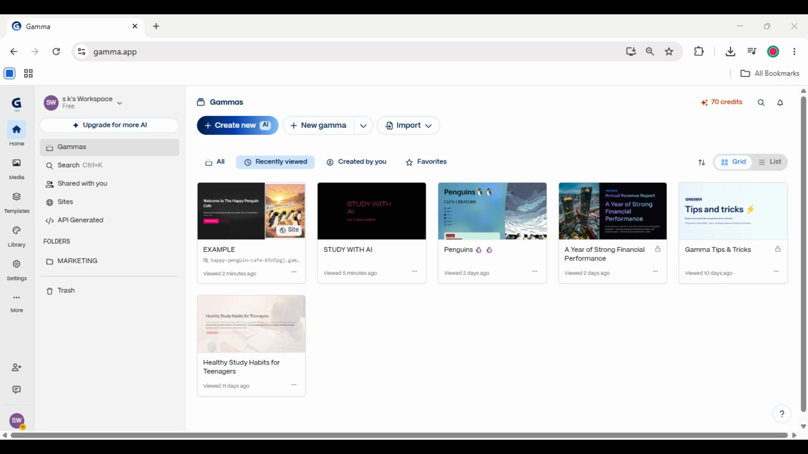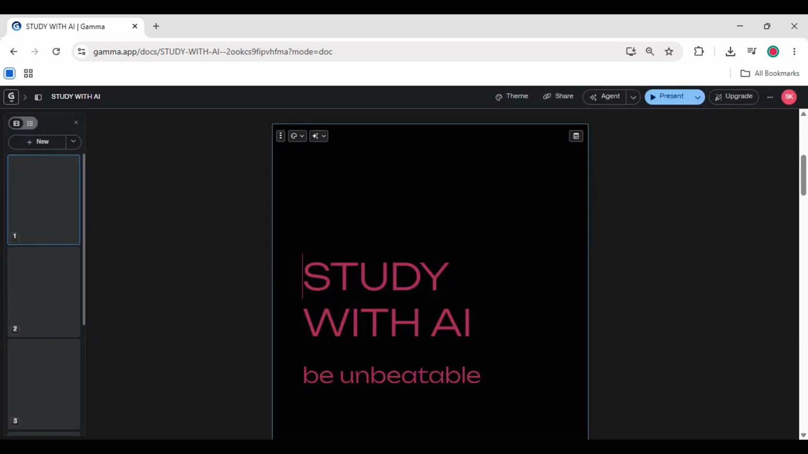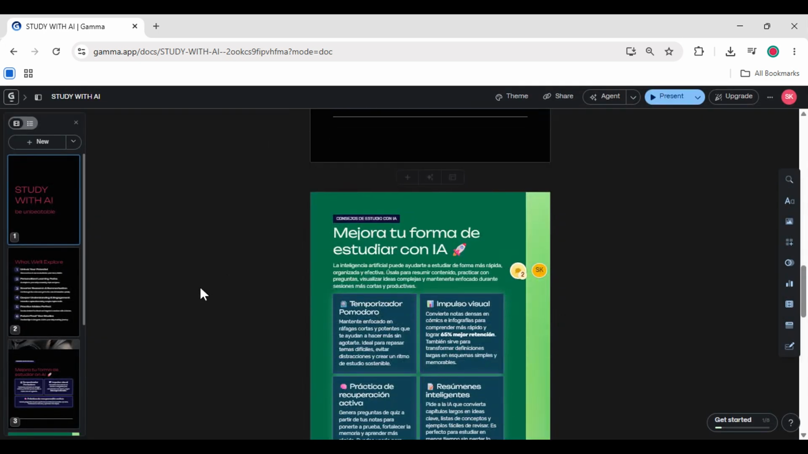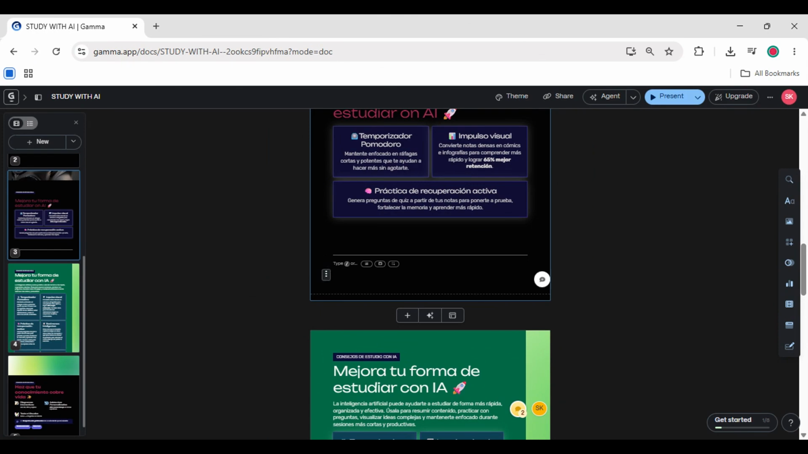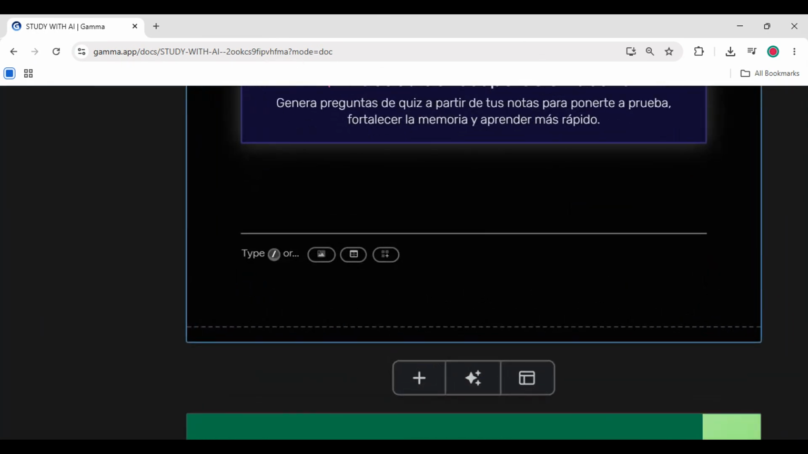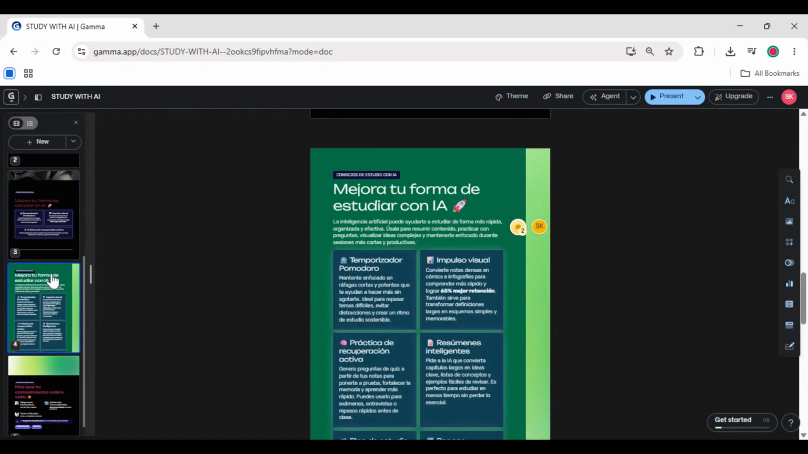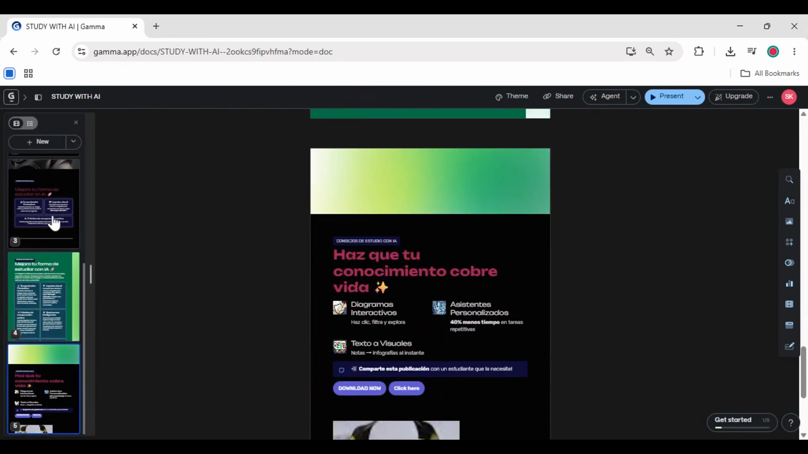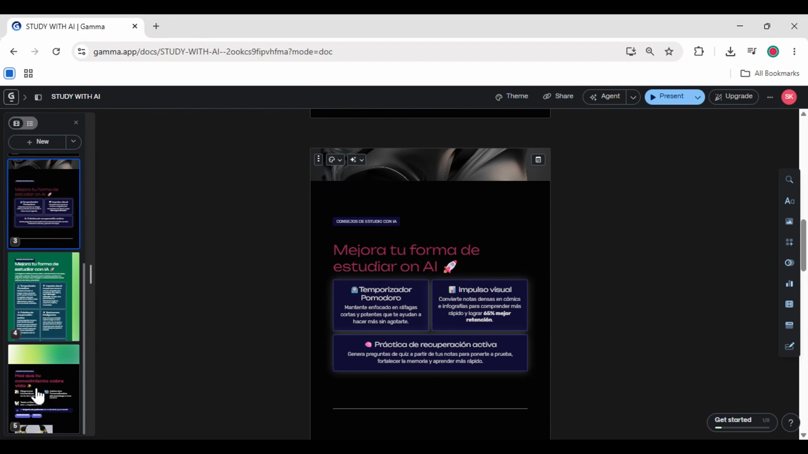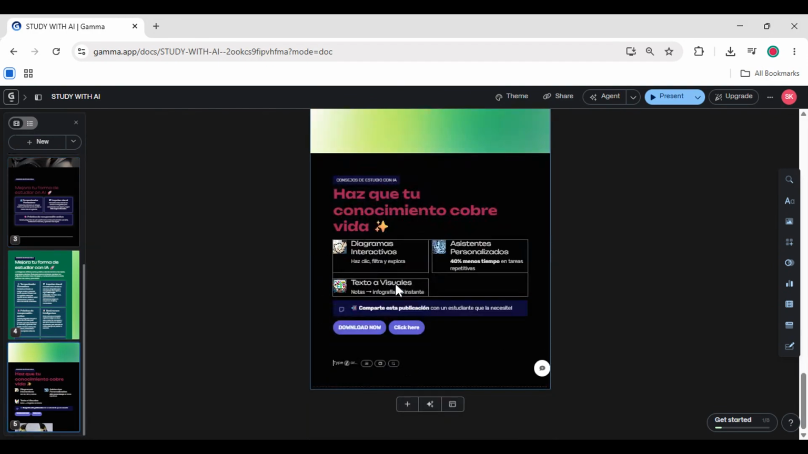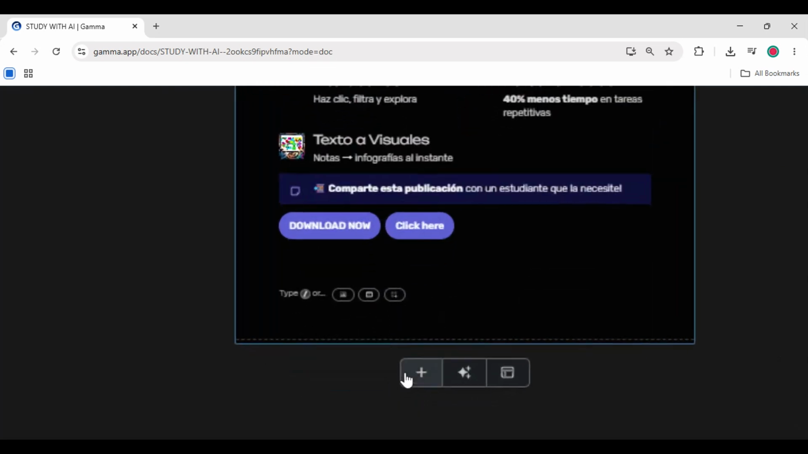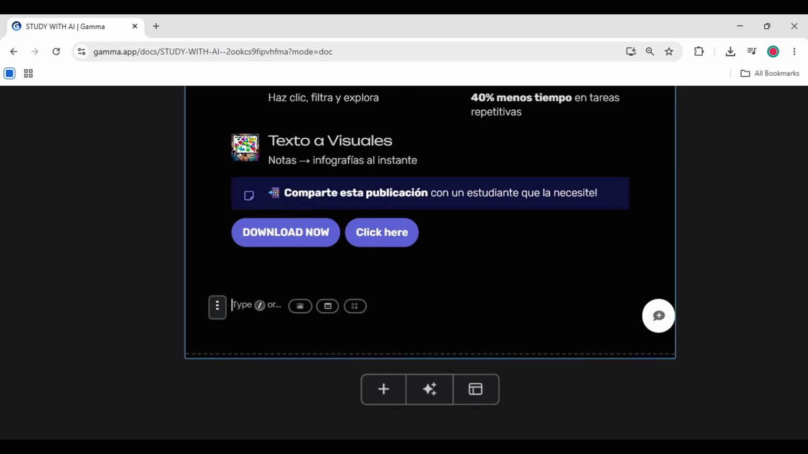First, open the Gamma project where you want to add the QR code. You want to make sure you're working inside the correct presentation, document, or page before you add anything. Once your project is open, look for the card or section where you want the QR code to appear. Gamma is built around cards, so placing it in the right spot is important for keeping your layout neat and organized. Next, click directly inside the card where you want the QR code to be inserted. This tells Gamma exactly where you want the new content to go.